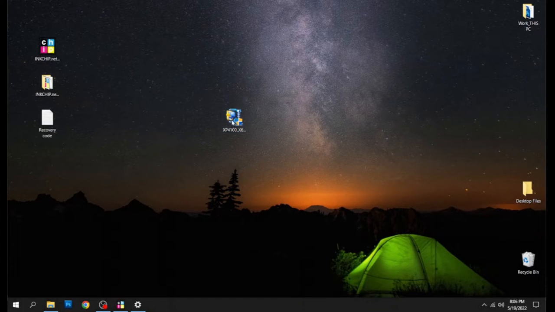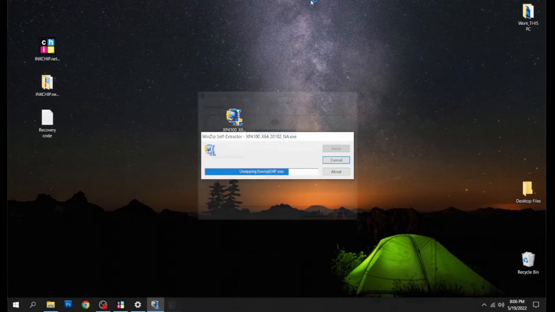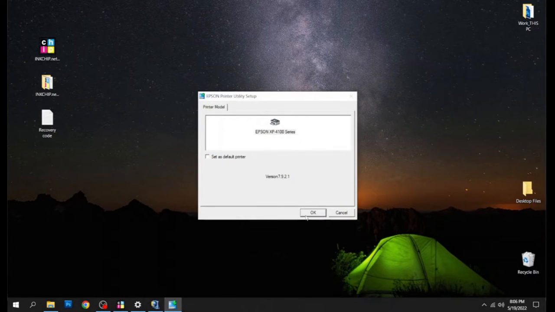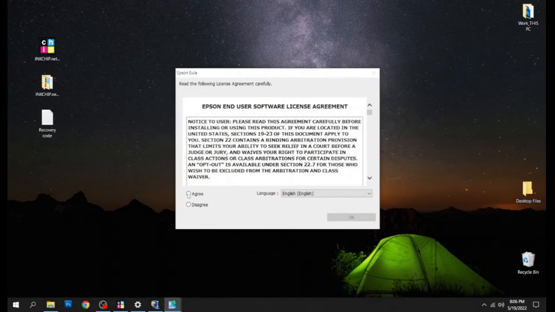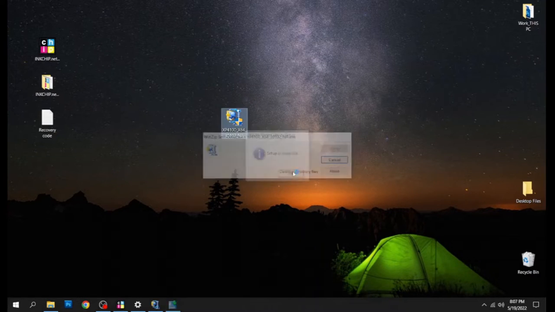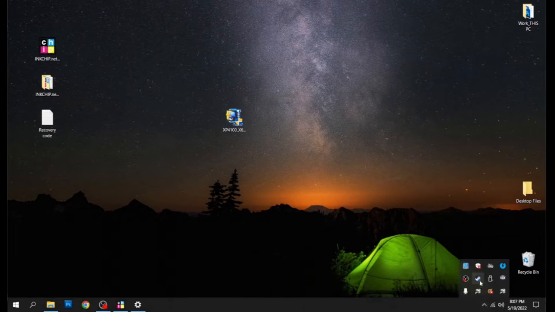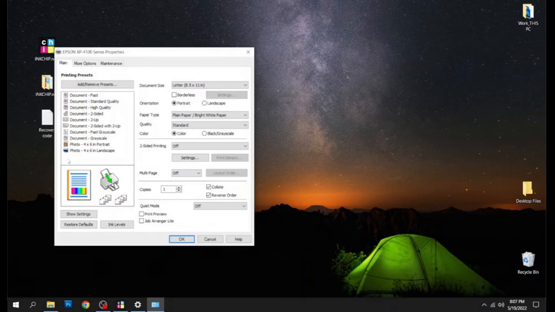Now this is going to save on my desktop, so I'm going to go there and double click on the Epson driver and let it set up. I'm not going to use this as my default printer, so I'm going to select no here and then continue. Once it's finished, you'll see a printer icon at the bottom of your desktop. Right-click on it and select Printer Settings and set up your printer profile.